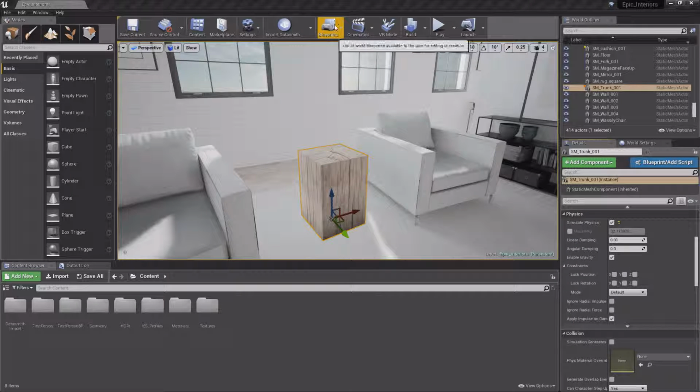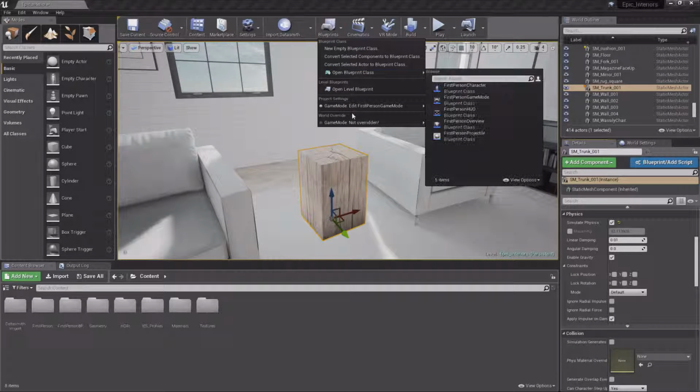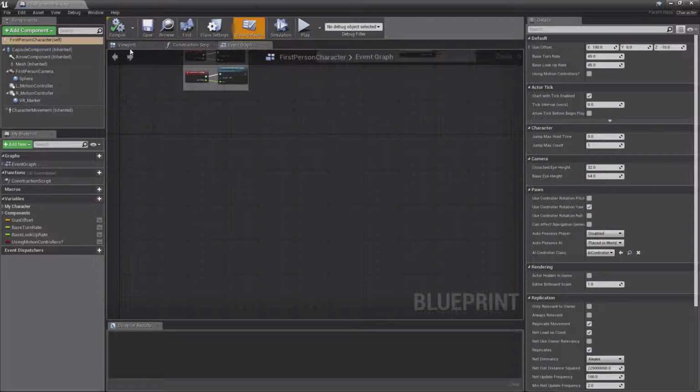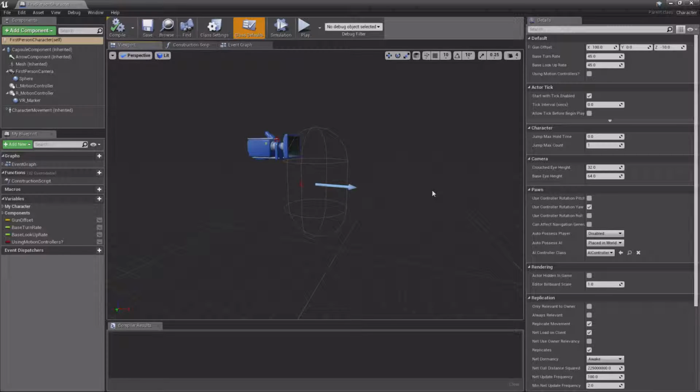Now we'll open our first-person character blueprint, so we'll go to Blueprints, Game Mode, Edit First-Person Game Mode, go down to our pawn, and edit that. We'll jump over to the viewport. And first we need to add a position for us to be able to grab the object. And this is where the object will be held. To do this, we need to add a couple of components.